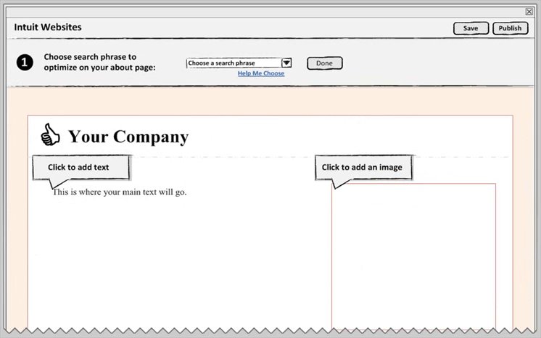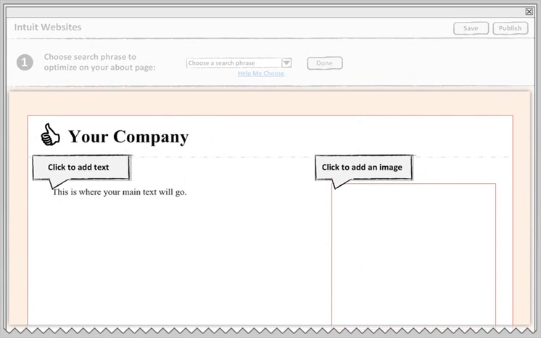You'll notice that Spring Sites has created most of the page for you. We've used the global look and feel that you designed earlier and applied it to this page, so that all your pages have the same design. We've also used the information you told us about your business and chose a layout that we think will work best for you. You can always change it later. Spring Sites guides you through the process of making your site effective.